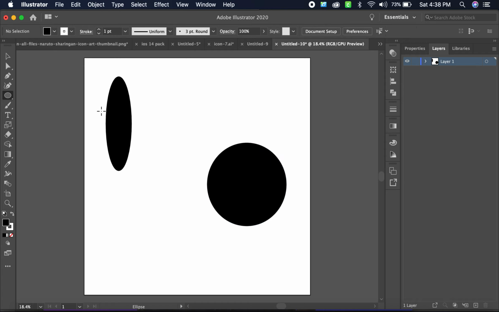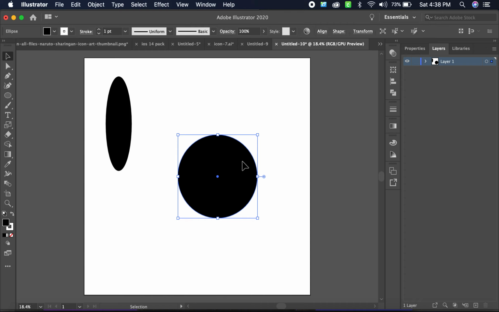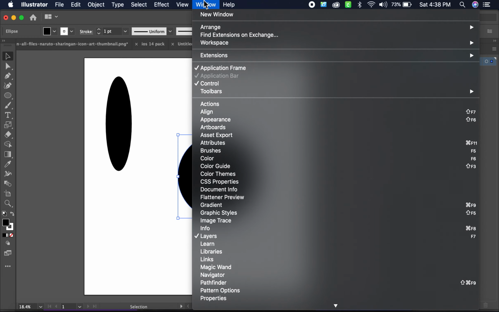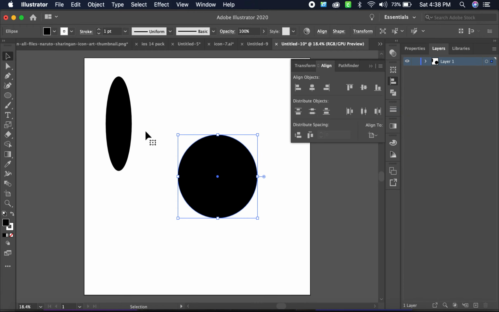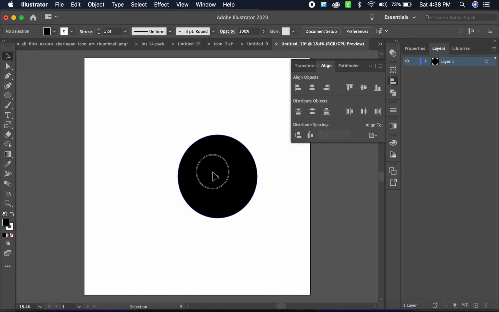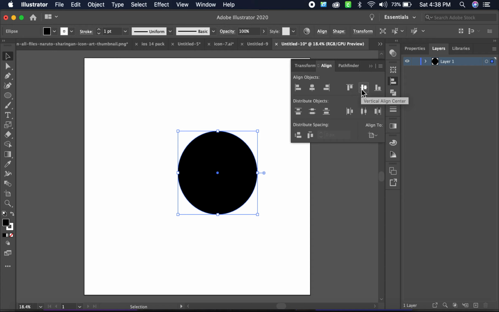So push delete on that. So what I'm going to do right now is one thing you can do to center the circle is to click the circle and the background circle, go to Window and go to Align. And when you click Align, this tool will put it in the center from the middle.